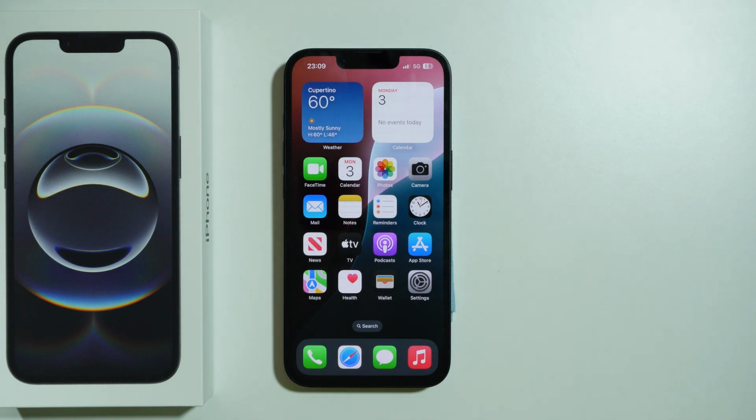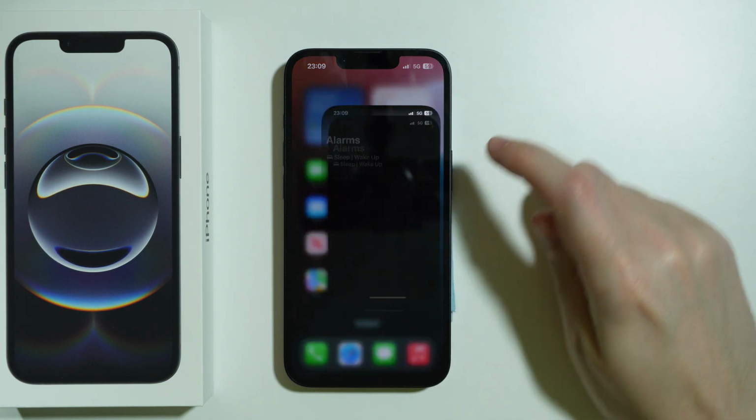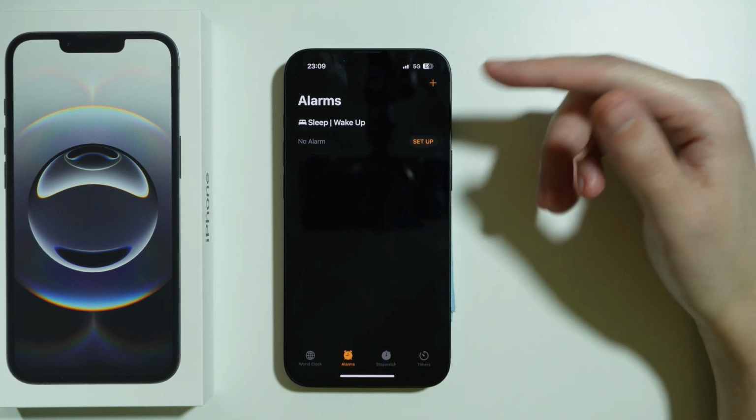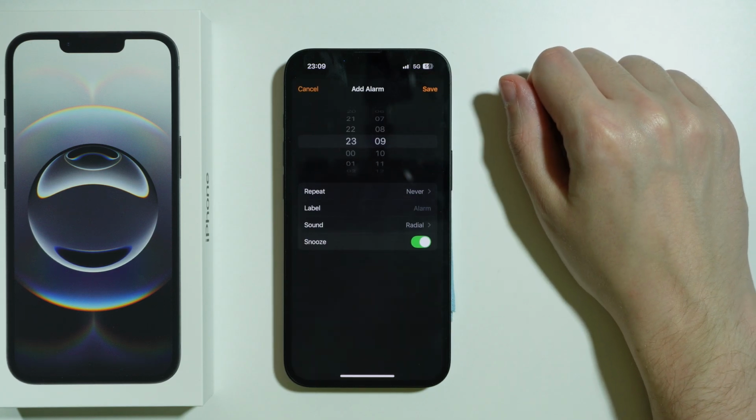If you want to set up an alarm clock on iPhone 16e, then first of all we need to go to the clock app. Next, at the bottom, switch to alarms, and then you most likely won't have any alarm yet, so you can press this plus button in the top right corner in order to create an alarm.